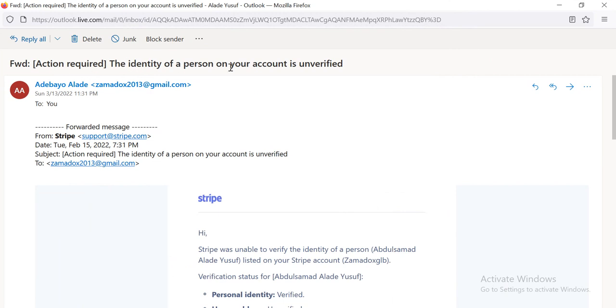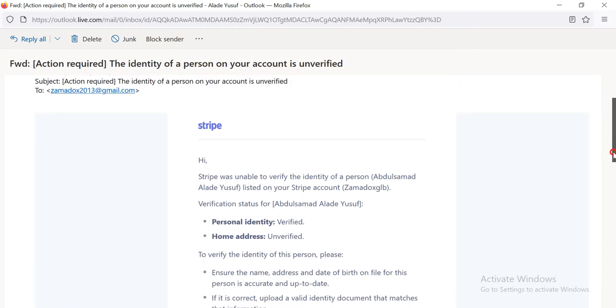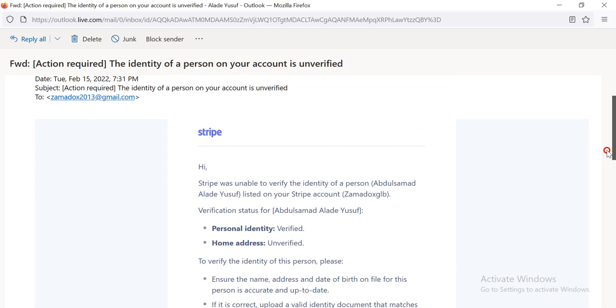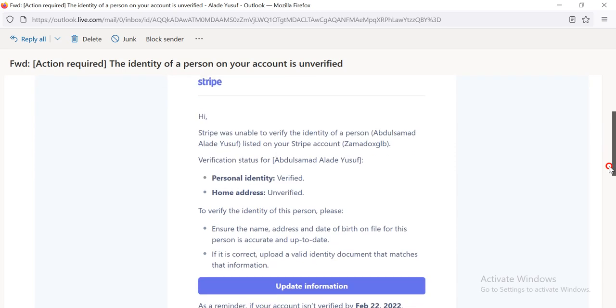"The identity of the person on your account is unverified." That's the email sent to you after 2 days. But if you come here and read the content of the message sent to you, they say Stripe was unable to verify the identity of a person, Abdulsamad Ali Yusuf, listed on your Stripe account. Verification status for Abdulsamad Ali Yusuf: you can see personal identity is verified. After I submitted and uploaded my ID, they verified my personal identity. So they are sending this email for me to make sure that I verify my home address.